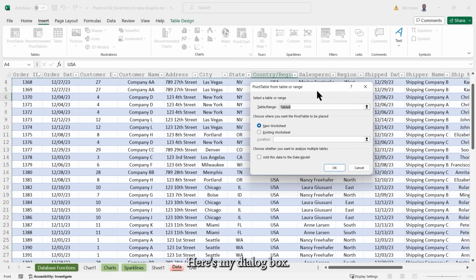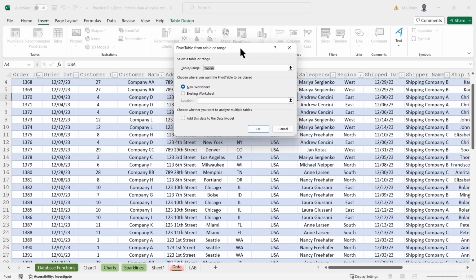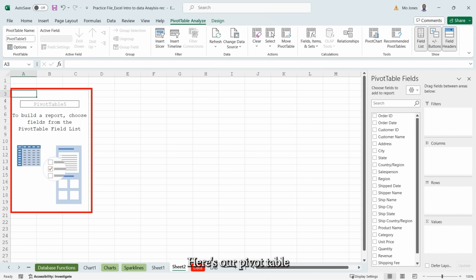Here's my dialog box. As always, it's asking us what we want to do before we actually proceed. So it's asking me, well, where is the table or range? It's locking on to this table, which is now named Table 6. I want to go ahead and place my pivot table on a new sheet. I'll go ahead and press OK. And so here we are. Here's our blank canvas. Here's our pivot table.